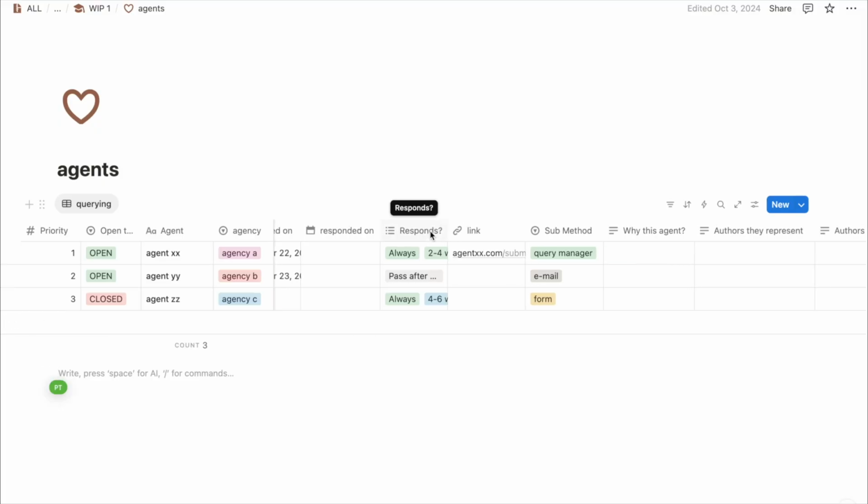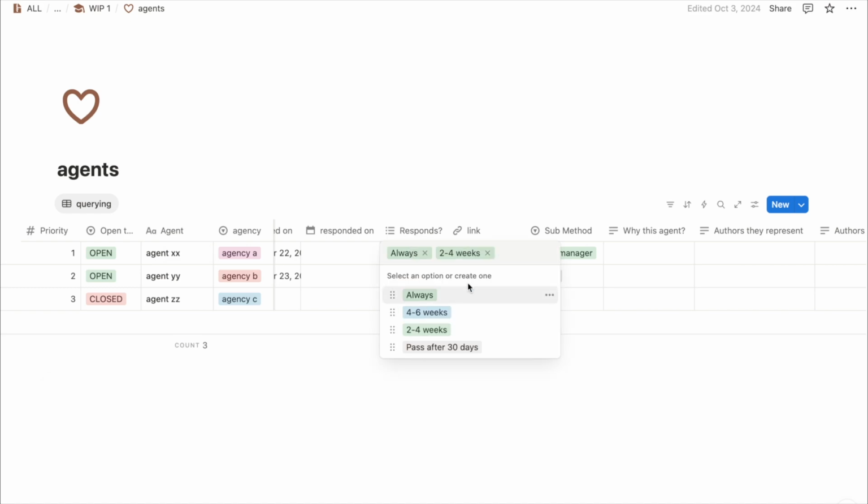Then we have this question response, because you can find this information on Query Tracker and sometimes also on the agent's website. So here I have response always in 4 to 6 weeks, in 2 to 4 weeks, or if they go 30 days without responding, then that's a pass. That means they will not respond. And then we have the link to the agent's website.